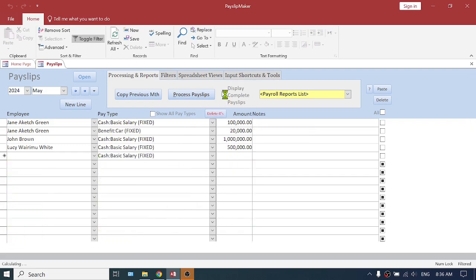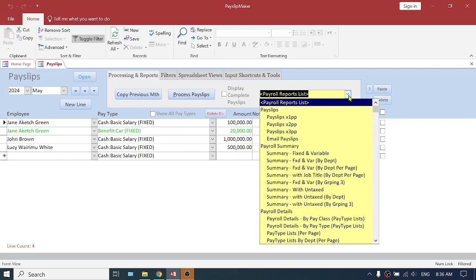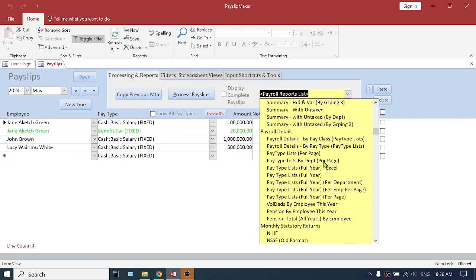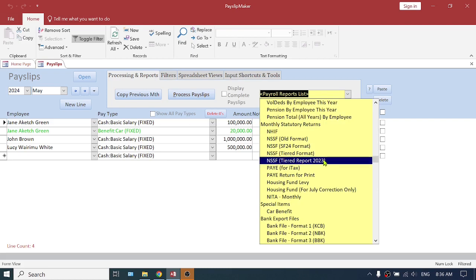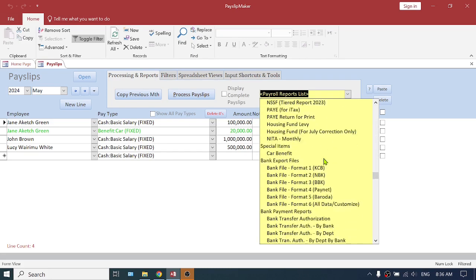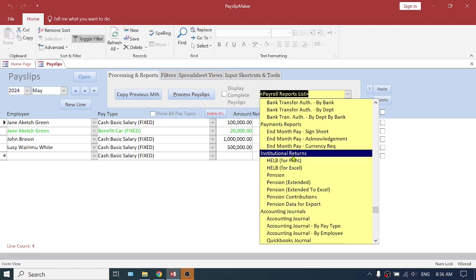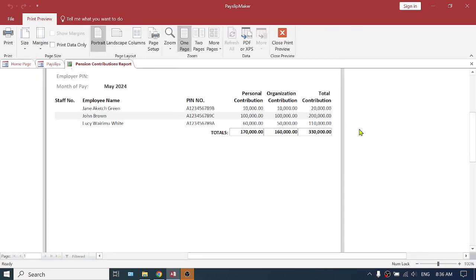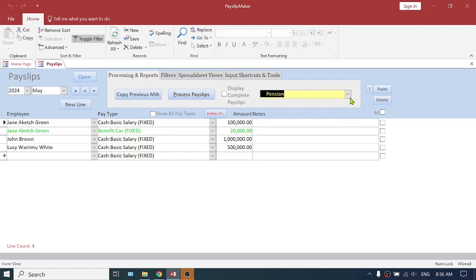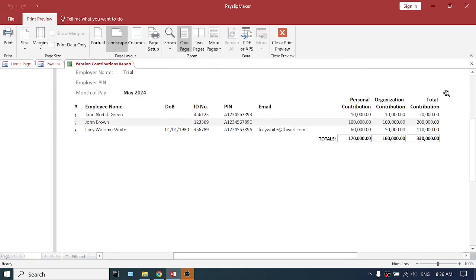So what do we do with pension? Pension reports sit here. You come down and institution reports, I think, institution returns. Okay, so you have pension. There is your pension contribution. This, you can send this now to your pension body, and you can do some other things.